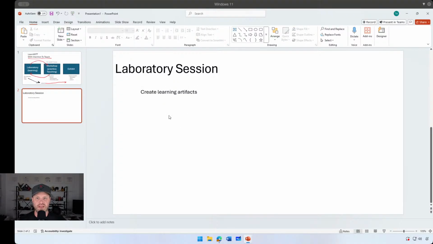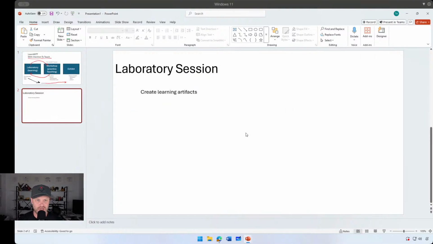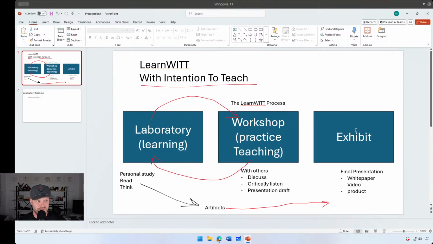So for example, right this second, I'm creating a PowerPoint slide to present the ideas that I'm thinking through. I'm going to use this stream as a method of thinking out loud and doing this laboratory session with the intention of teaching. I'll be creating artifacts as I go and then creating finished products, which will be the exhibits. I'll start creating curated playlists, kind of a curriculum, and different artifacts that are exhibits of the learning.